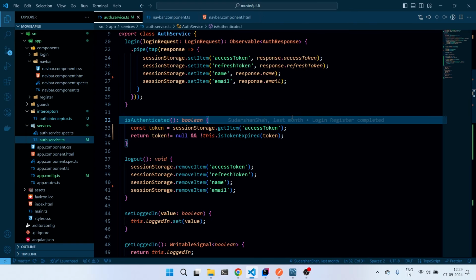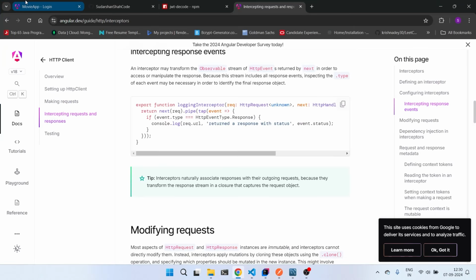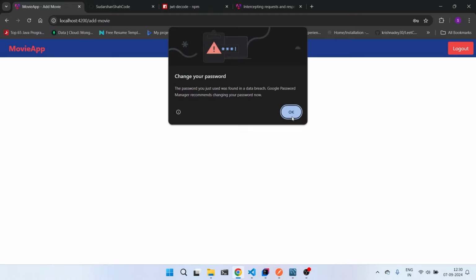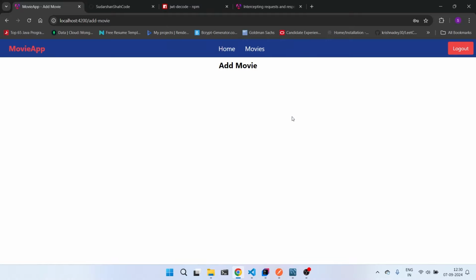Okay, now if we go to our Google Pay application, let's refresh it. Now let's log in with admin at gmail.com, 12345, and if we log in, we are getting in perfectly. And now no errors will come. Even if the token expires, everything will be handled automatically.